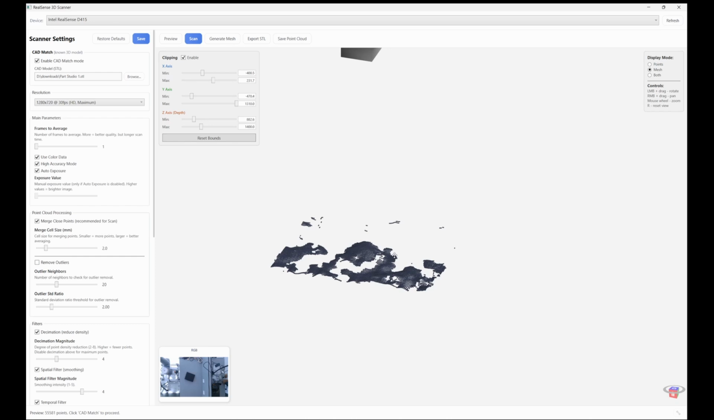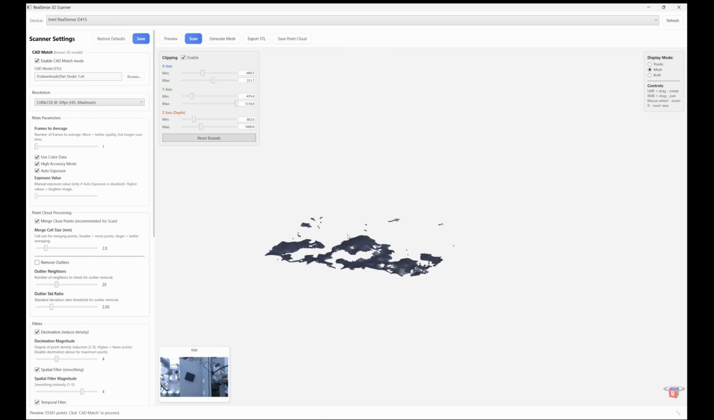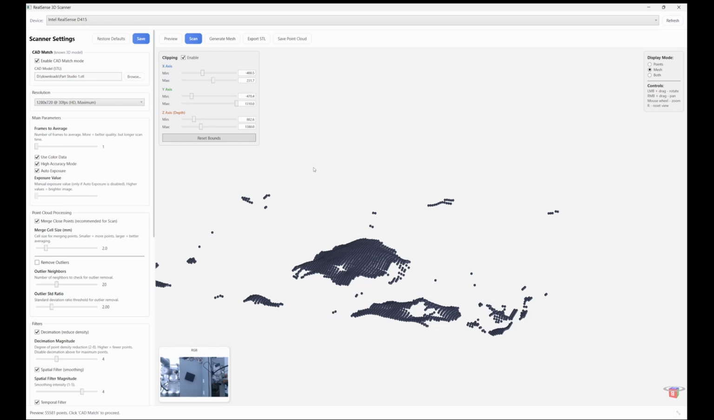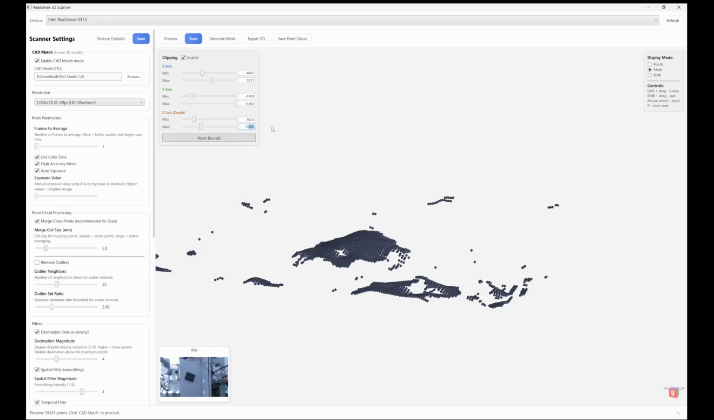You can set precise values. I think we need to raise the cutting plane a bit. Yes, that's much better. We have a lot of different parameters.